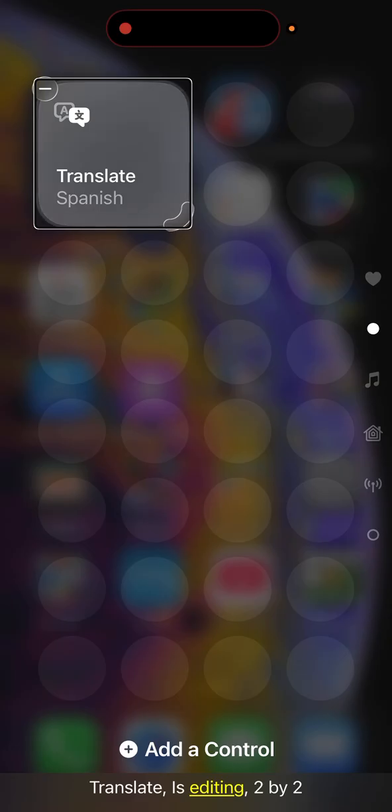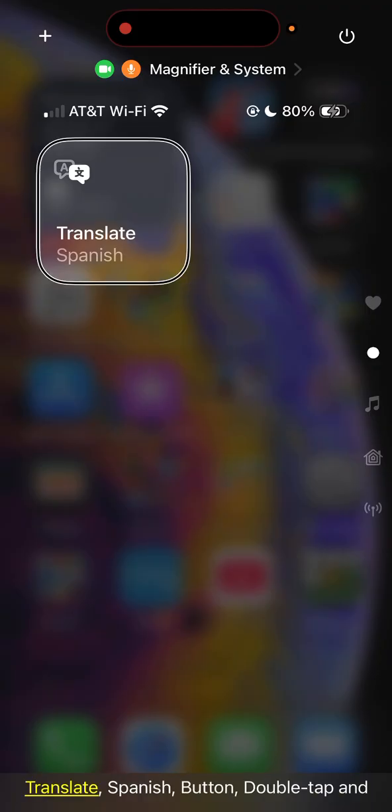Translate is editing 2x2. Okay. Do I want it to be 2x2? Stop editing controls. Sure, why not? I didn't really care. But I'm going to stop editing. I flicked down, by the way, to stop editing. Translate Spanish button. Edit controls. Page 2 of 5. Adjust translate Spanish button. So there it is.